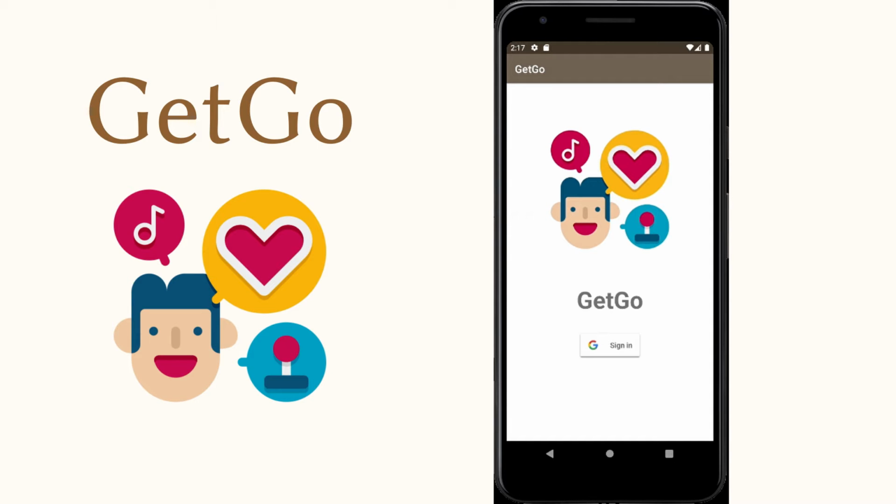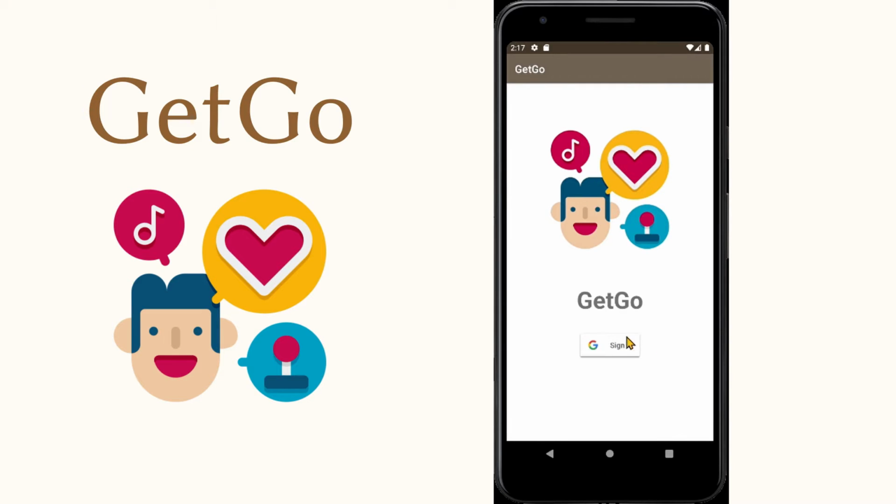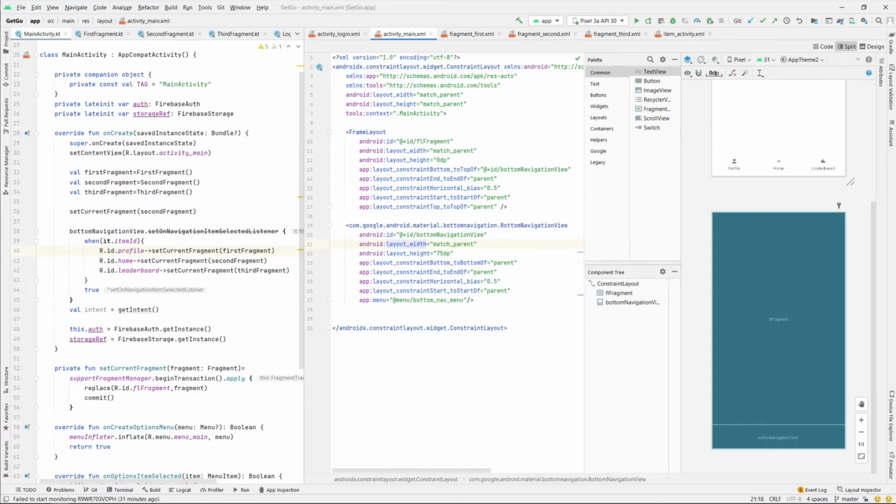What we first see is our logo, app name, and a button that prompts the user to sign in using their Google account. For this login activity's layout, a constraint layout was used. This holds an image view for the logo, a text view for the app name, and a Google sign-in button. Once login is successful, this leads to the main activity, which is made up of a root element that is a constraint layout and a frame layout.